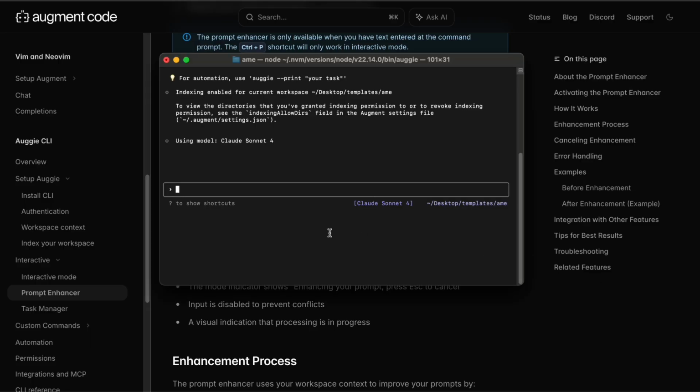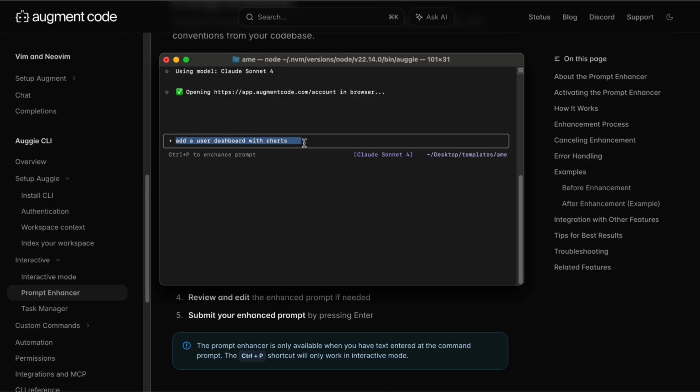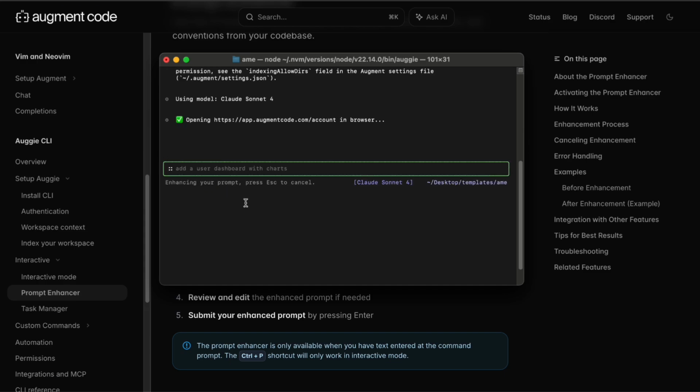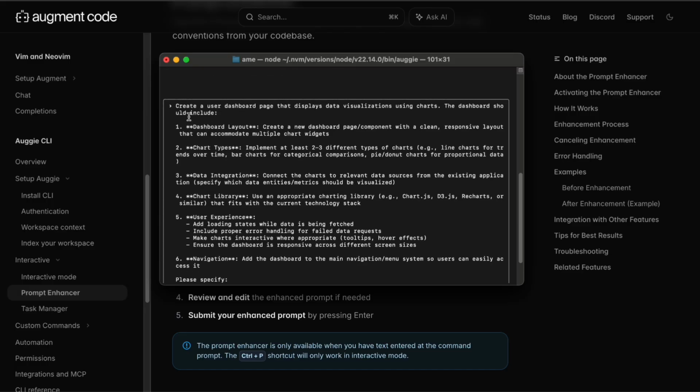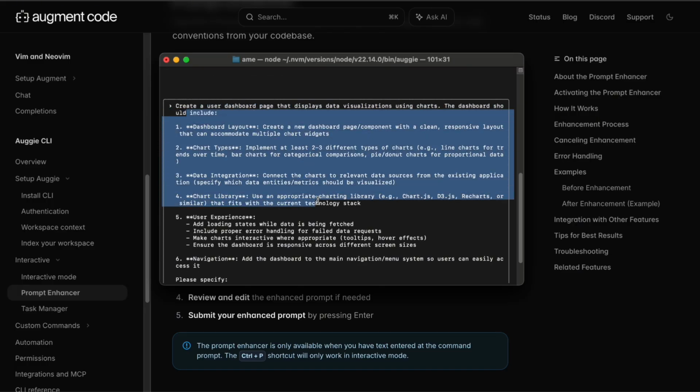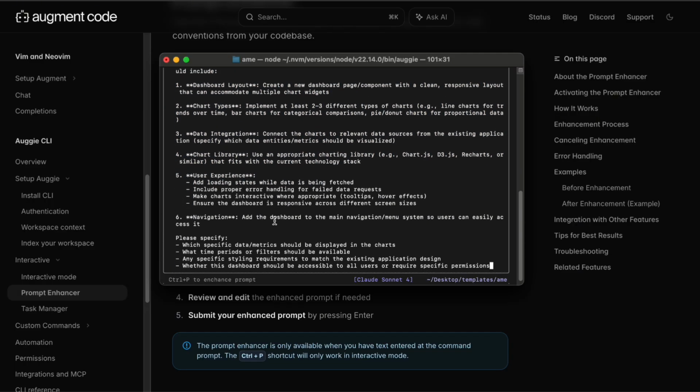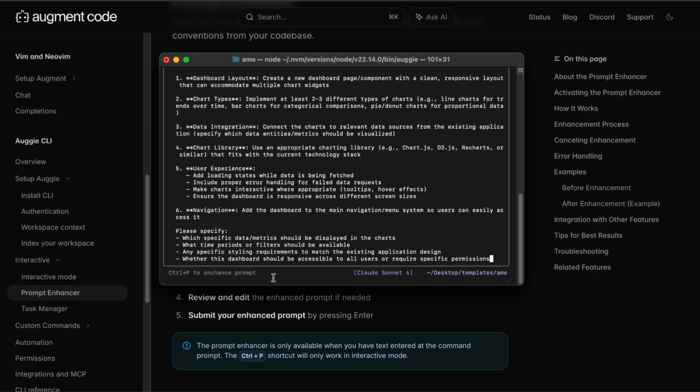For example, if I type something simple like "add a user dashboard with charts," the prompt enhancer might expand that into a detailed specification that includes your existing UI patterns, your current data structure, your styling approach, and specific implementation details that align with how your project is already architected.